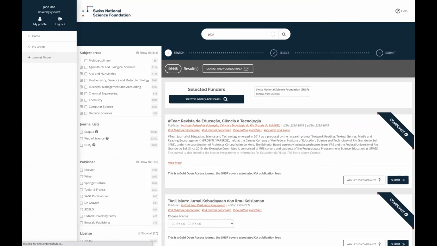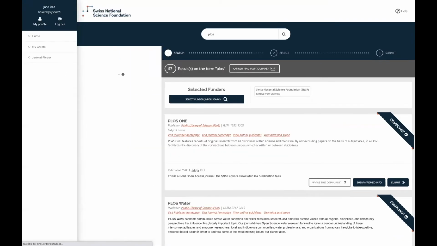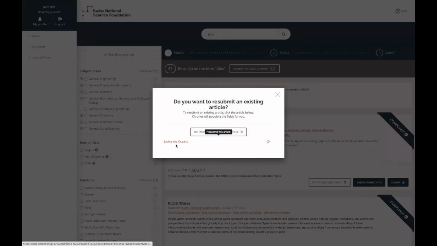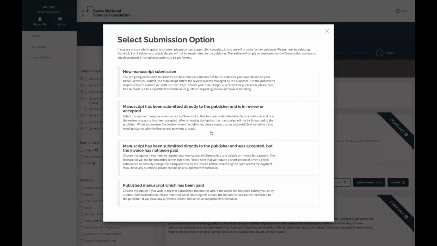The Journal Finder can of course also be searched through. So we index the titles, keywords, and the description fields. And in this case, searching for PLOS gives us 57 different matches. And let's say that we decided to submit to PLOS 1. Then we can click the submit button here. The first question is if we want to reuse an existing article or if we want to submit it as a new article. And here we will select new manuscript submission.